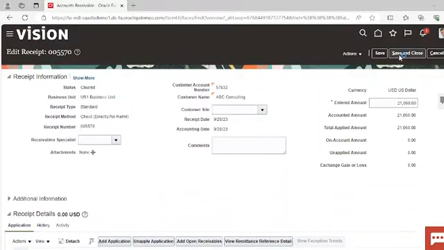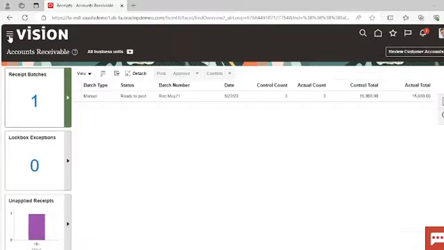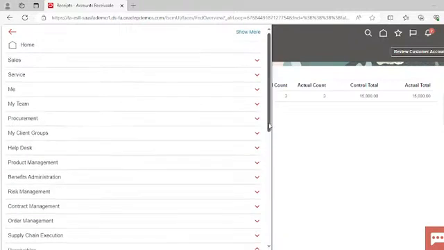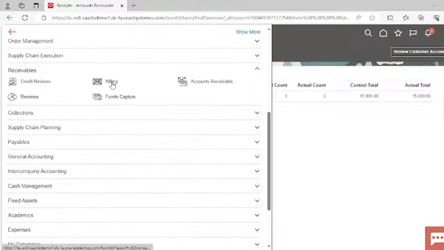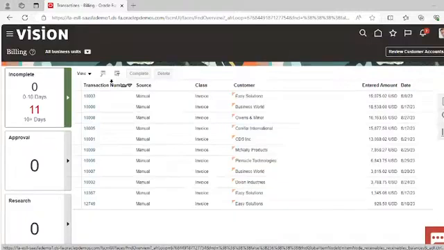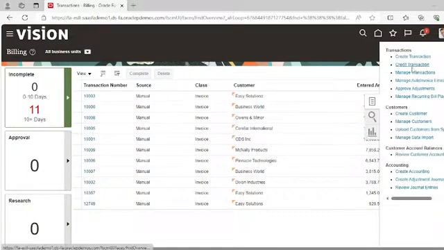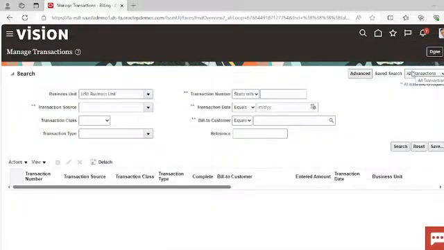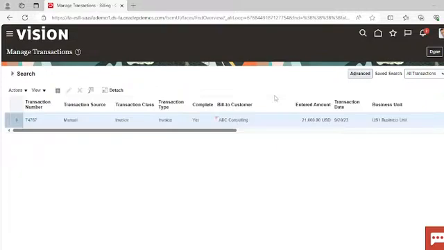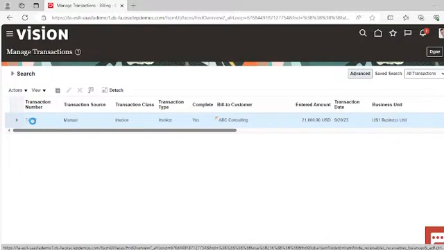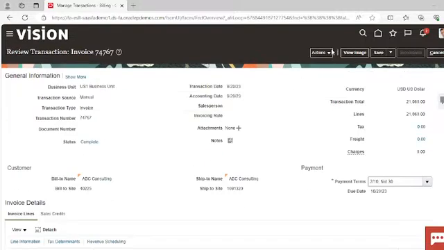Click on save and close. Now let's move back to the manage transaction page here. Search it out with the transaction number. And here we will check for the remaining balance of this transaction.